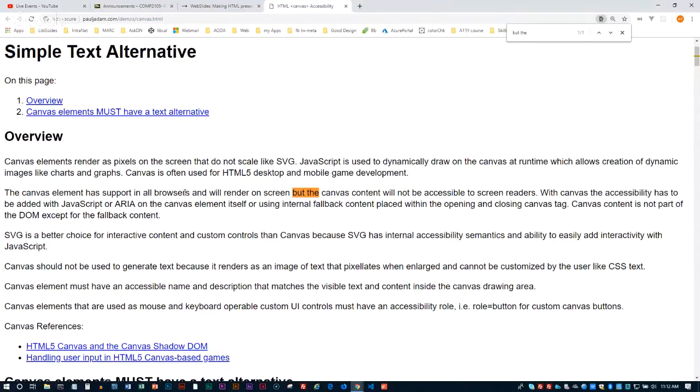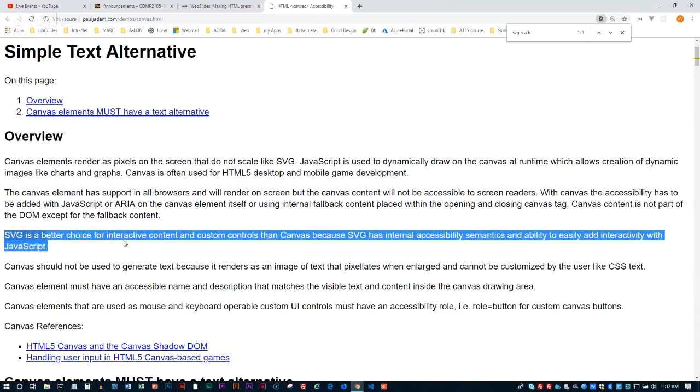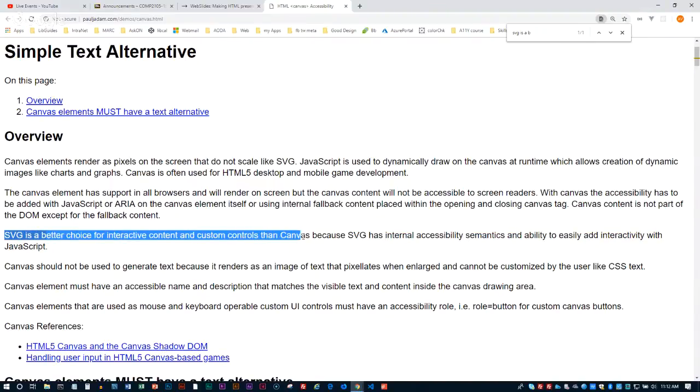The Canvas element has support in all browsers and will render on screen, but the Canvas content will not be accessible to screen readers. So with Canvas, the accessibility has to be added later using JavaScript and ARIA. And then it actually says here later on, on the same page, in the next paragraph, SVG is a better choice for interactive content and custom controls than Canvas because SVG has internal semantics. So just keep that in mind.